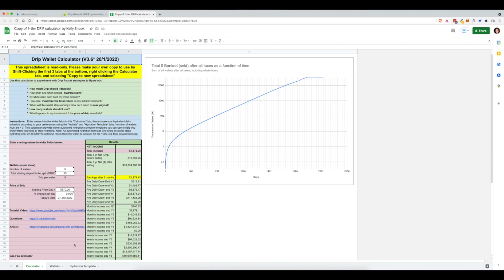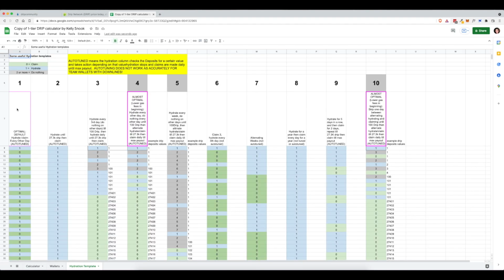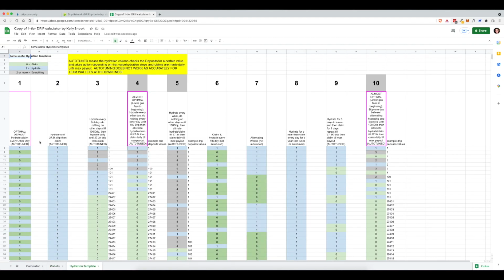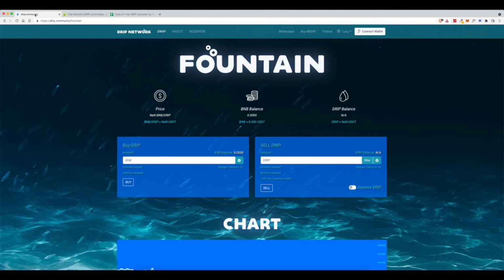But ultimately what's happening here is if you come to this hydration template tab, you have a bunch of different scenarios that you can plug into this wallets tab to see which will make you the most amount of money depending on the number of drip tokens you are starting with and the number of wallets you have to start with. What I mean by that is, this is the plan that I am currently on.